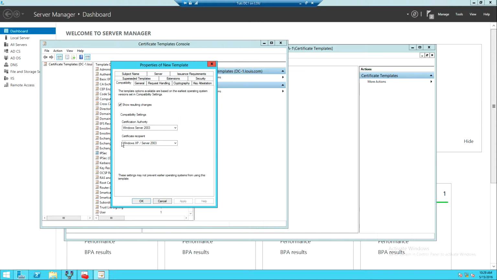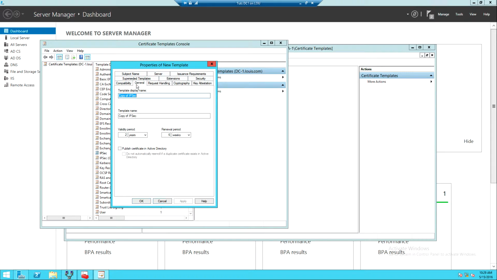It gives us a summary of everything here. We have the Compatibility tab. Let's go to the General tab. Now the name of the template is Copy of IPsec. We don't want that to be the name. We want the name to be SSTP-VPN. So this is going to be the name of our certificate. The validity period says 2 years. We can decide to make it 5 years if we want to. Renewal period, within 6 weeks they can renew it.